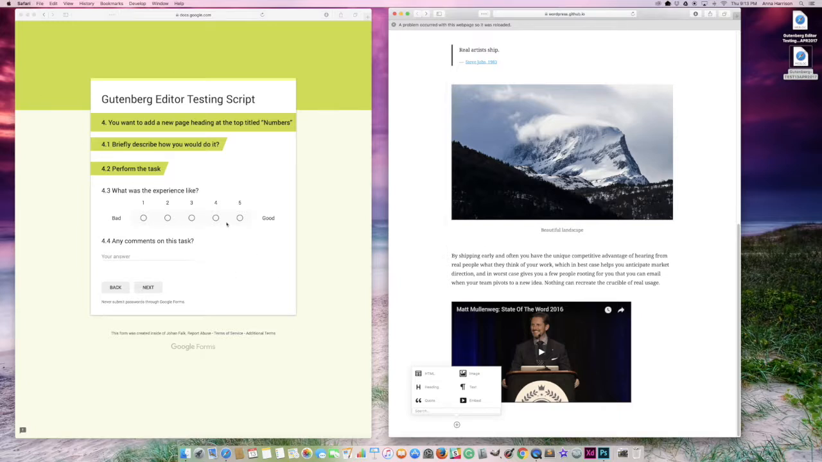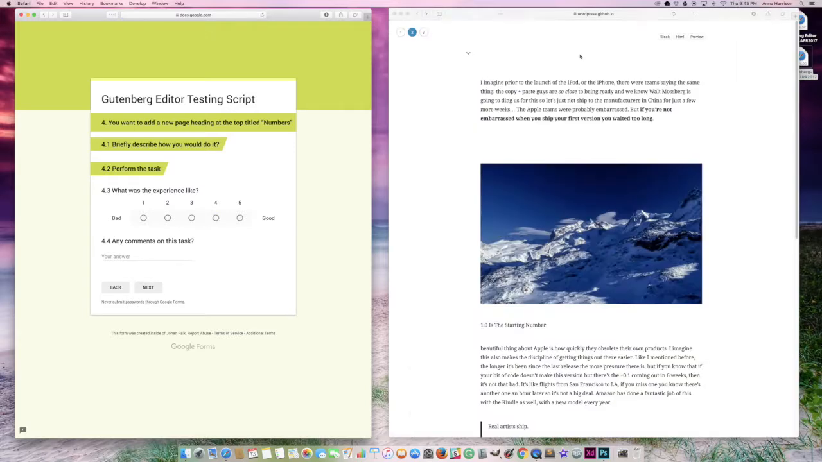So, how did we go with that? That was the one where we added the heading. Yeah, look, I'll give you, I like the interface. I don't like where you can find the add button. I really don't. Add a new page heading at the top, titled Numbers.